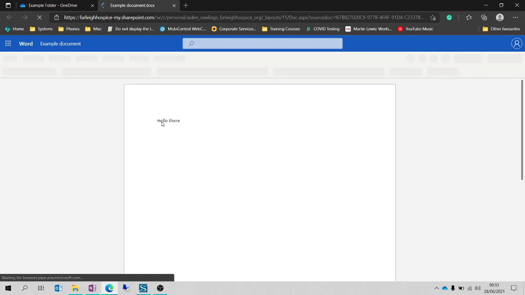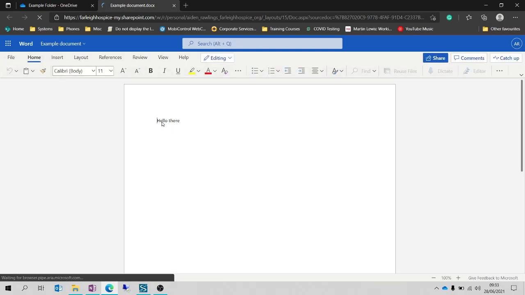As you can see, it's got the hello there text, which we put into the Word document earlier, but we didn't do it on here, we did it on the actual Word app. But because you're using OneDrive, it copies that and uploads it. So as I said earlier, if you go onto any other device, as long as you're logged into your OneDrive account, you will be able to access it, and all the changes you have will be there.